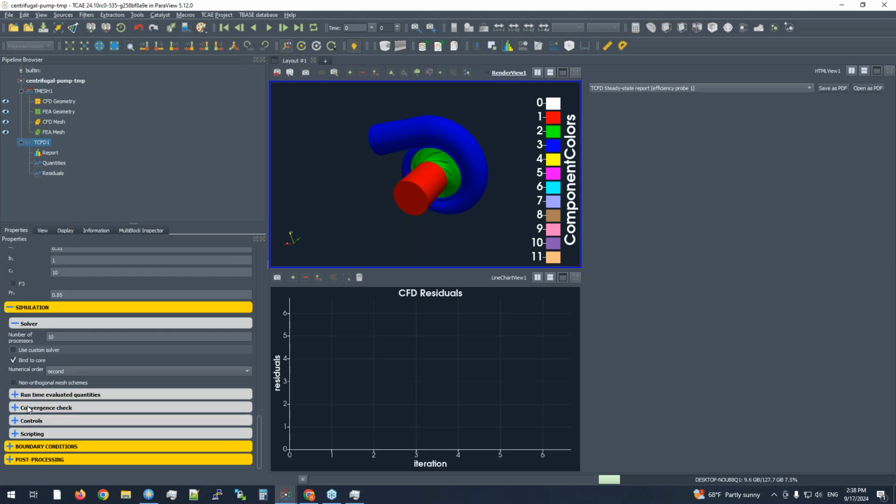Inside the simulation, here you can play with the solver setup, like number of processors. Again, in Linux, I'm in Windows. In Linux machines, you can also set the host, so you can easily run it on several nodes connected in the cluster.